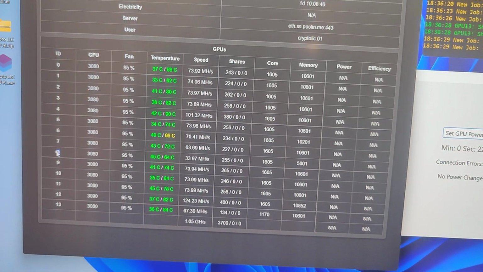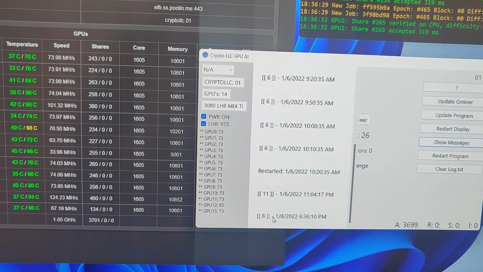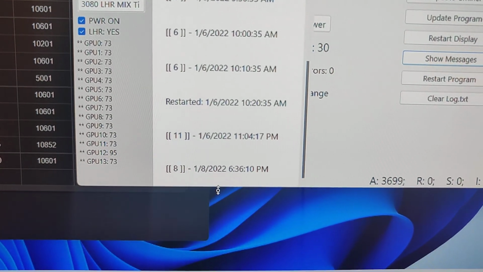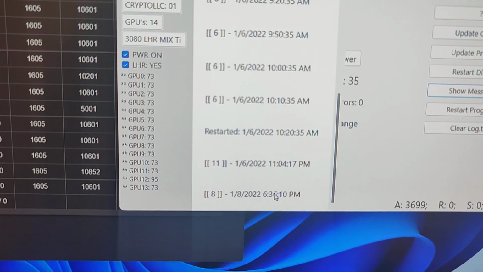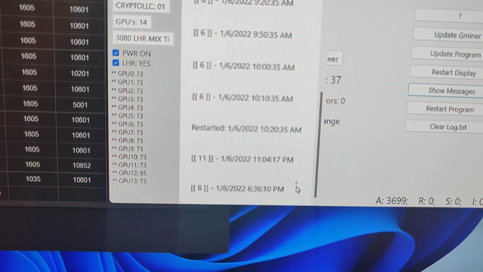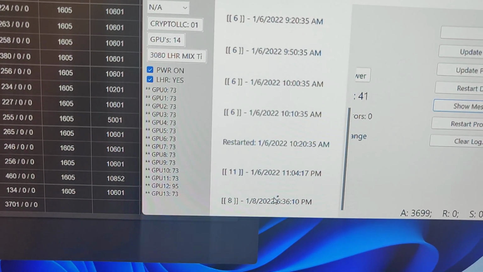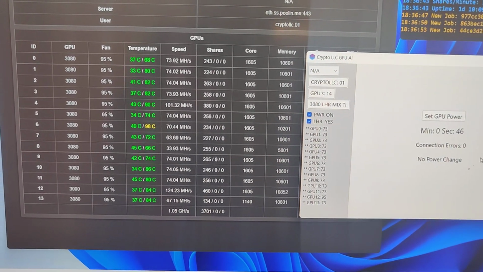See that, that is GPU number 8. So if I go to my messages here, click on message, and scroll down, you can see right here it was detected that GPU 8 is running slow at 6:36. That's when I recorded this video, actually. It's 6:36 p.m. So it detected that it was slow, and it logged that into the messages, and now it's going to check that again in an hour.